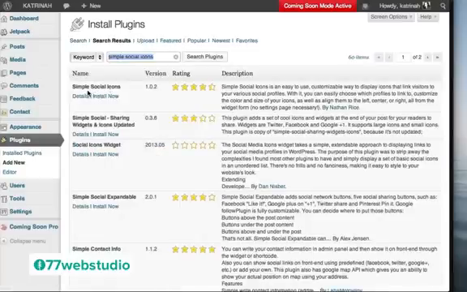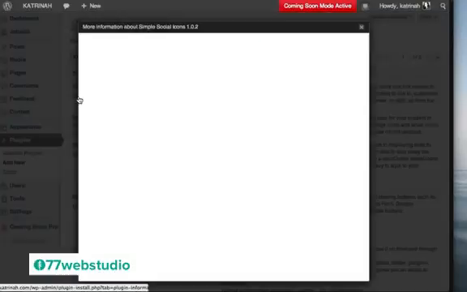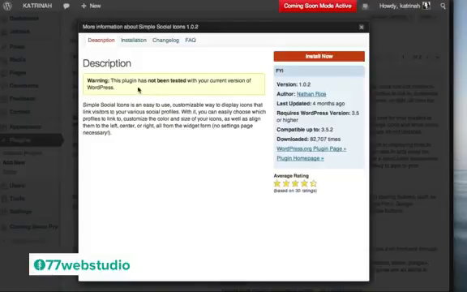And here we see Simple Social Icons. It's the first one in the search results. You can check it out by clicking on Details. And like the other plugins, it says, warning, this plugin has not been tested with your current version of WordPress. That's because this version of WordPress was just released one or two days ago. So it's a very new version of WordPress that we're using.